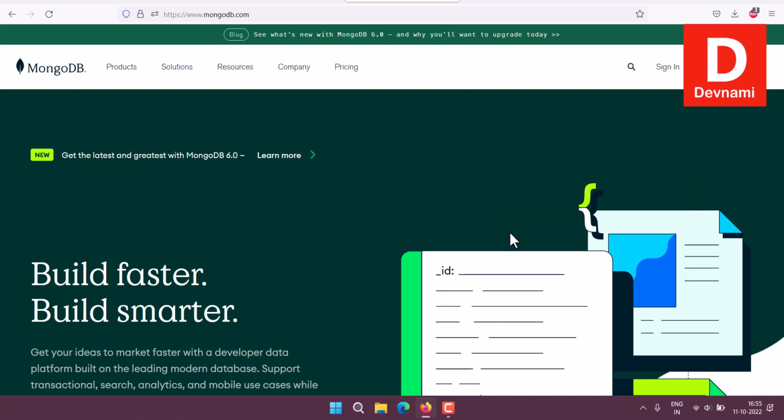Okay, so let's take a look at how you can import CSV data into MongoDB. We will also take a look at how to export this CSV data from an existing MongoDB database.